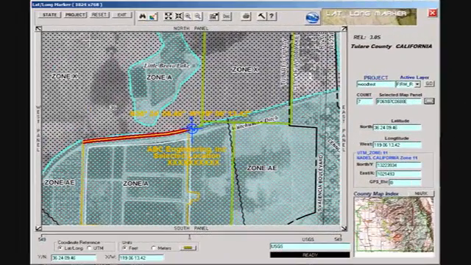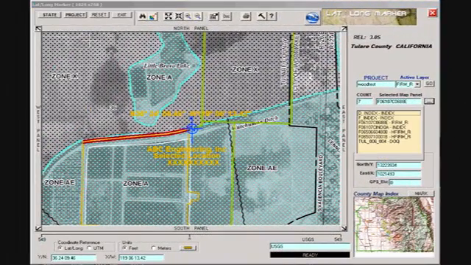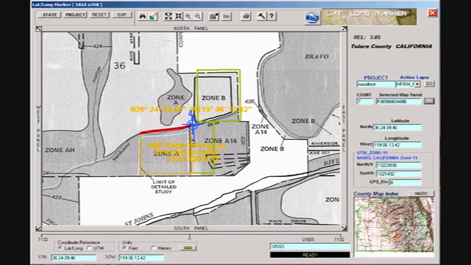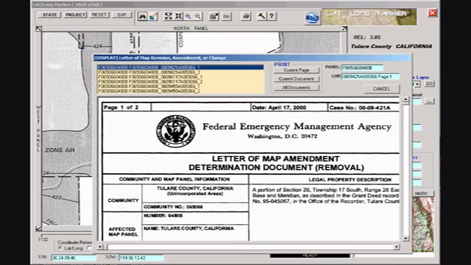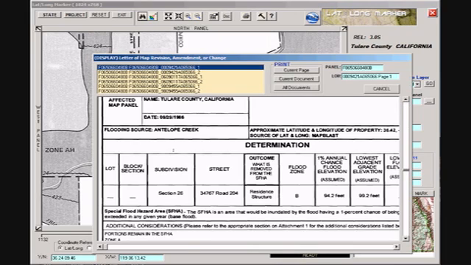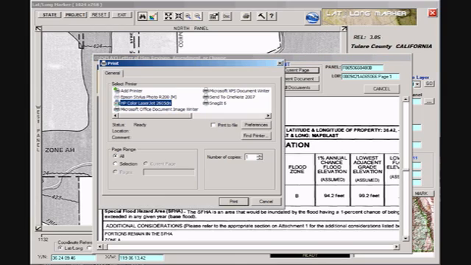When you're selected to an individual FEMA FIRM panel, you can go ahead and pull down the Documents menu at the top of the screen here, click on LOMARs, and it will automatically search for any LOMARs that we have in our database for that particular panel. You can print any of these LOMARs out individually or all the LOMARs.